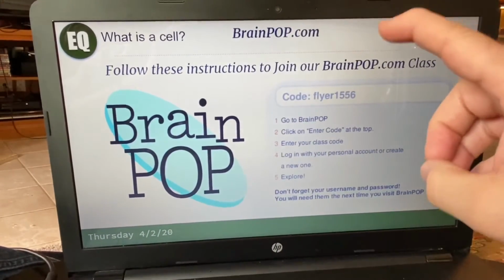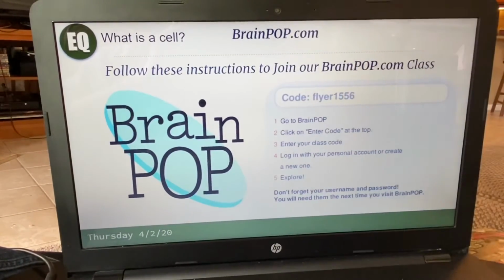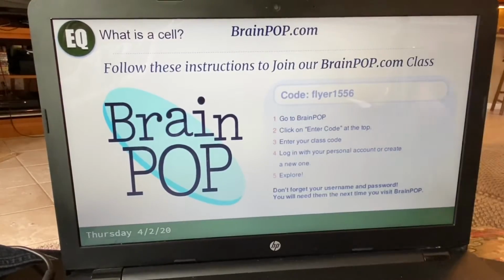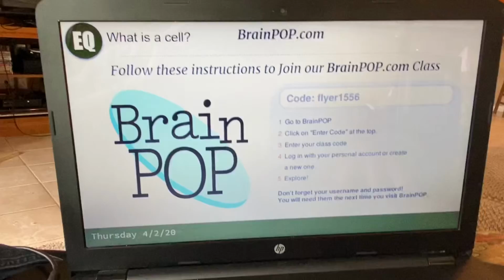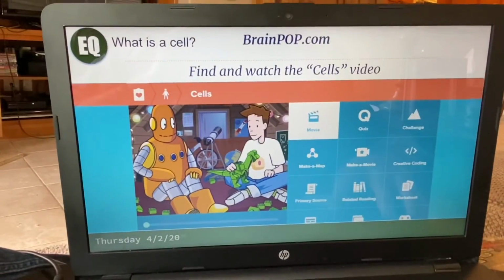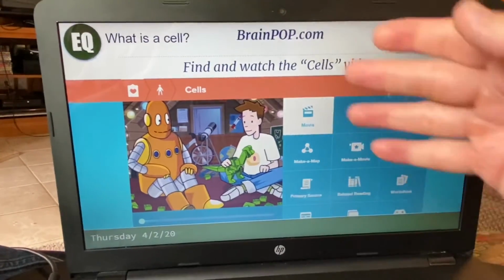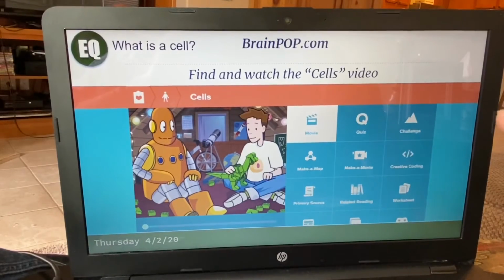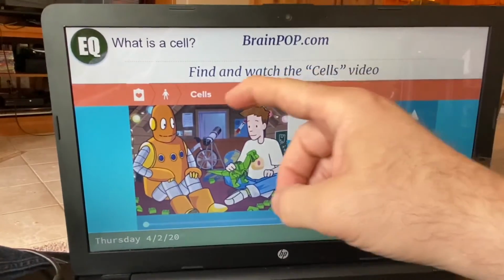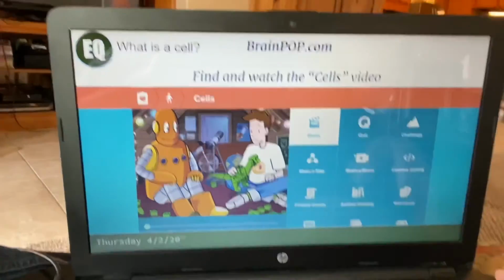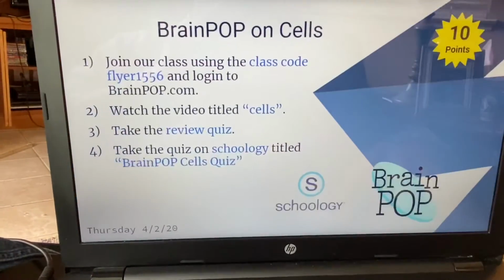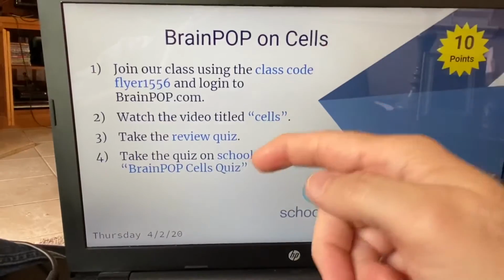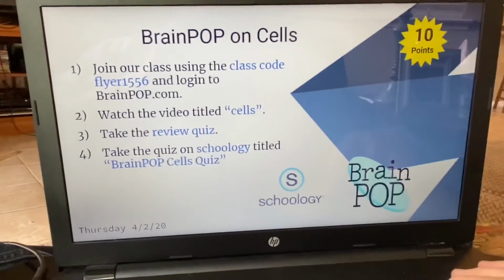All right. This is the class code, Flyer 1556. You put that in right when you go to the website. It says enter code. You enter it in, then you log in. Takes you to our class. Once I have students logged in, I can actually assign this, but in the meantime, you can search for it. Cells, this is the video you want to watch, and then this is the quiz you want to take on cells, and then go to Schoology, take the same quiz, and that's worth 10 points.